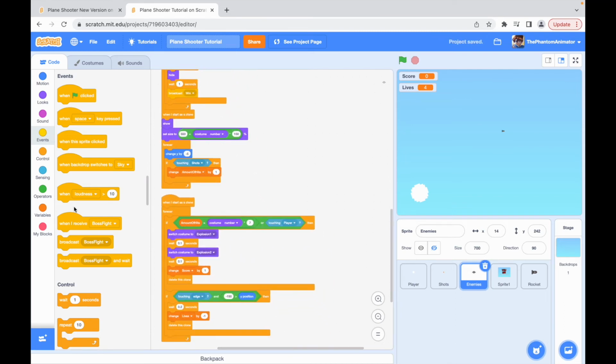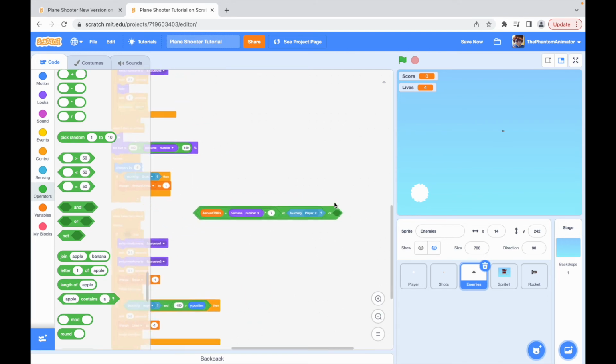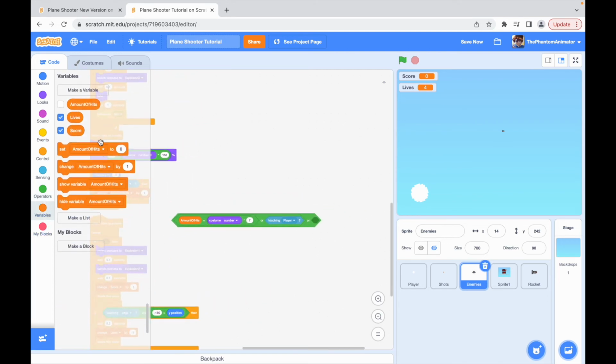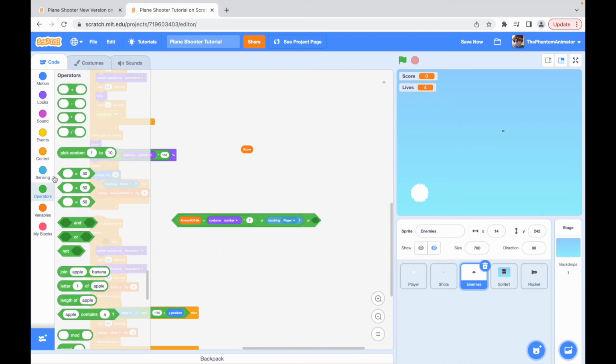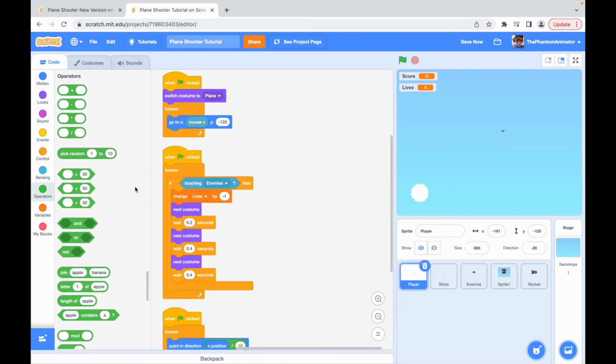And here we're going to change something too. We're going to say, or score is bigger than 4. So if we reach 5, all the planes on screen are going to explode and make way for the boss. So that will look really cool at the end. Now we go to player and make the player actually receive damage when you hit a rocket. So if touching enemies or touching rocket.